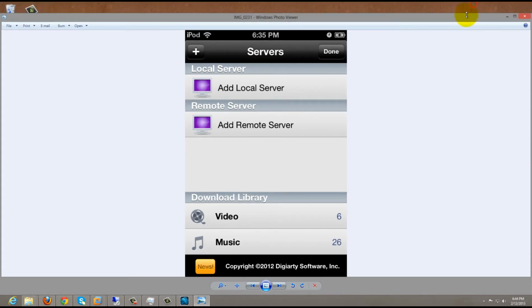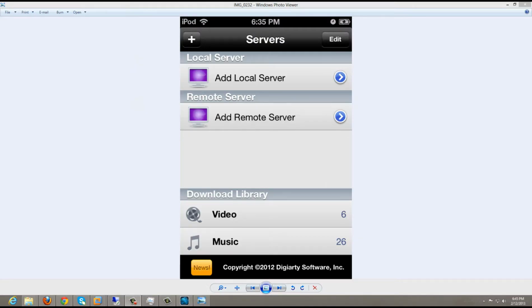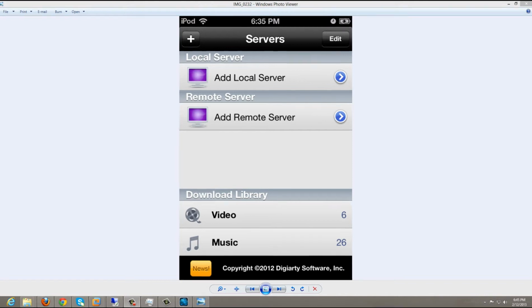And the issue that I just ran into is that I didn't actually delete the photos. So we will be right back. Okay, so I'm back again.